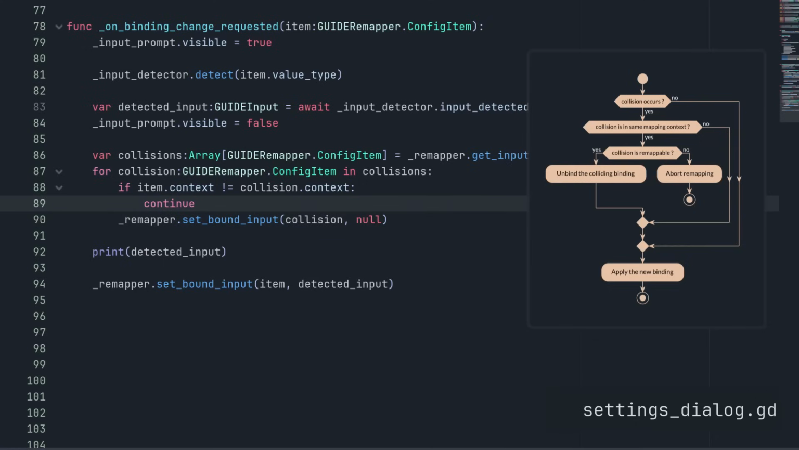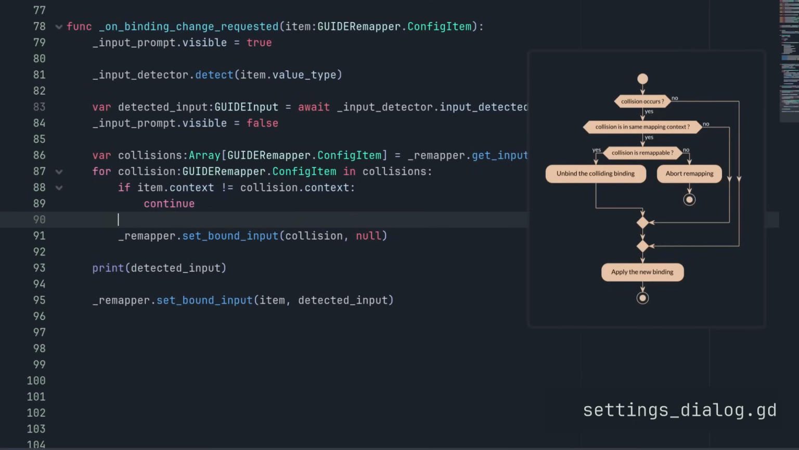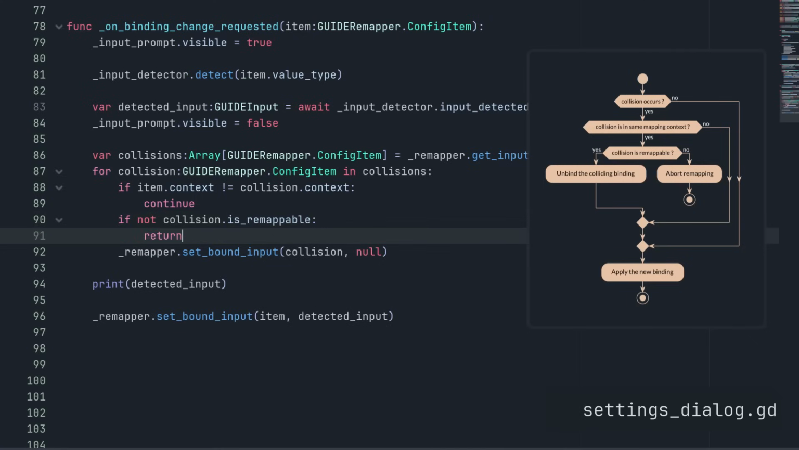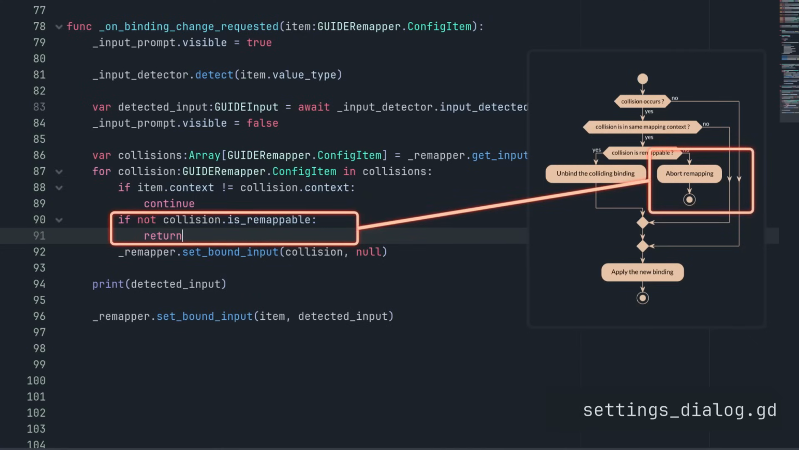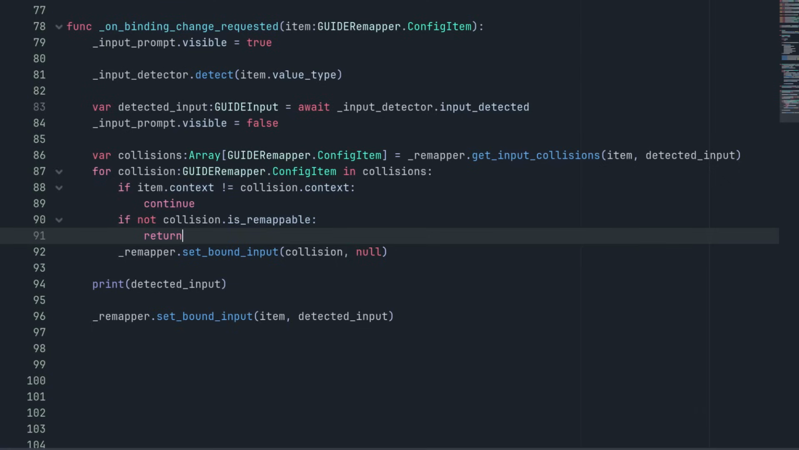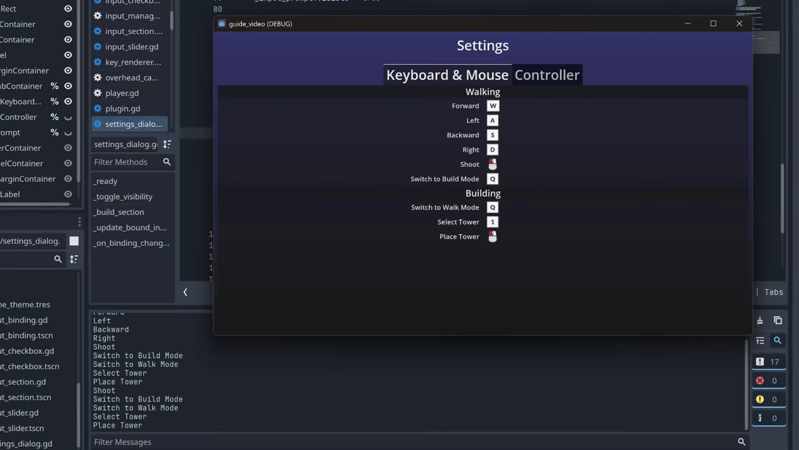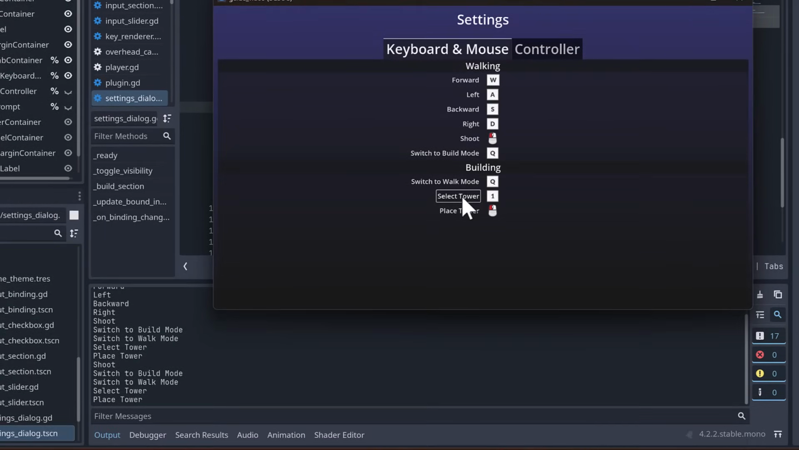So how can we know if an item is remappable? Well, the config item also has a property is remappable that can give us this information. So we can write if not collision is remappable, return. Well, let's try this out. We try to remap the select tower action to W, which should not work because W is already used for camera control and cannot be rebound. And this time, everything stays as it is, and we get no more error messages. Great.